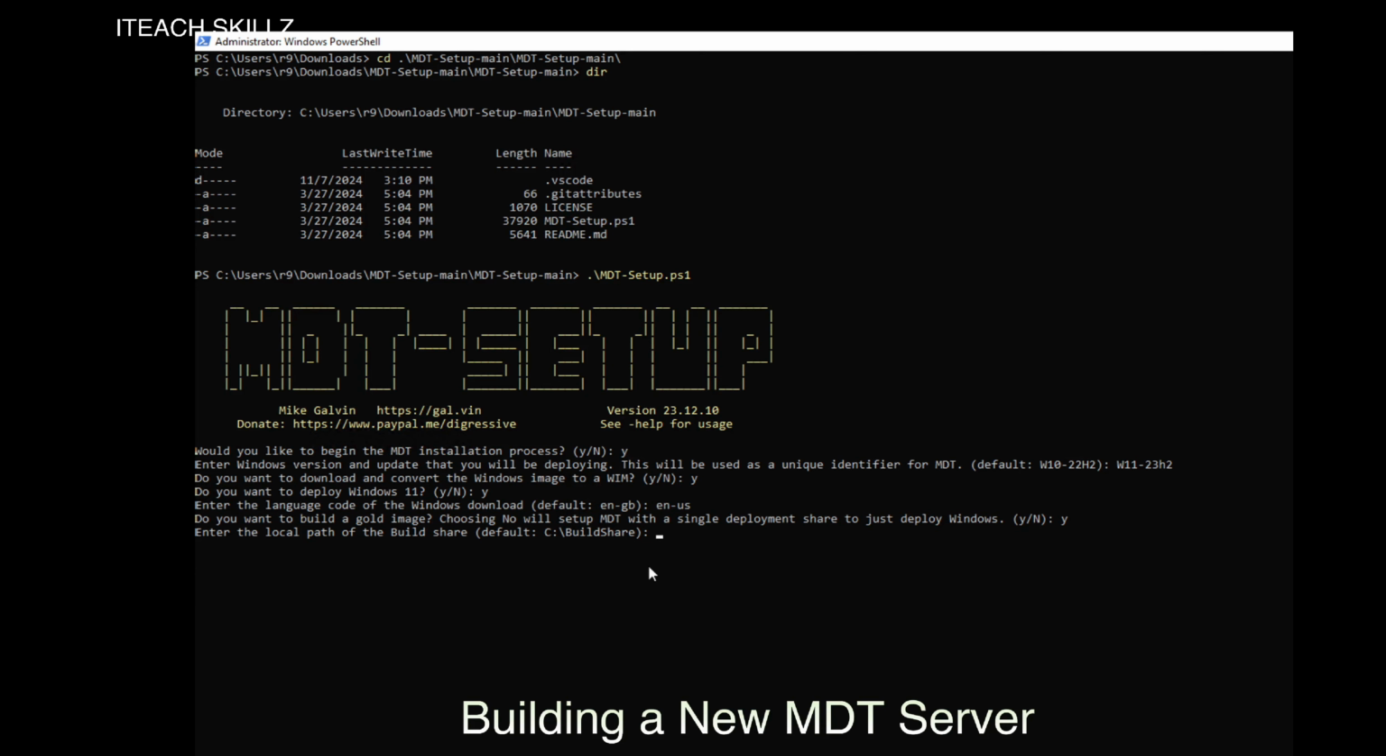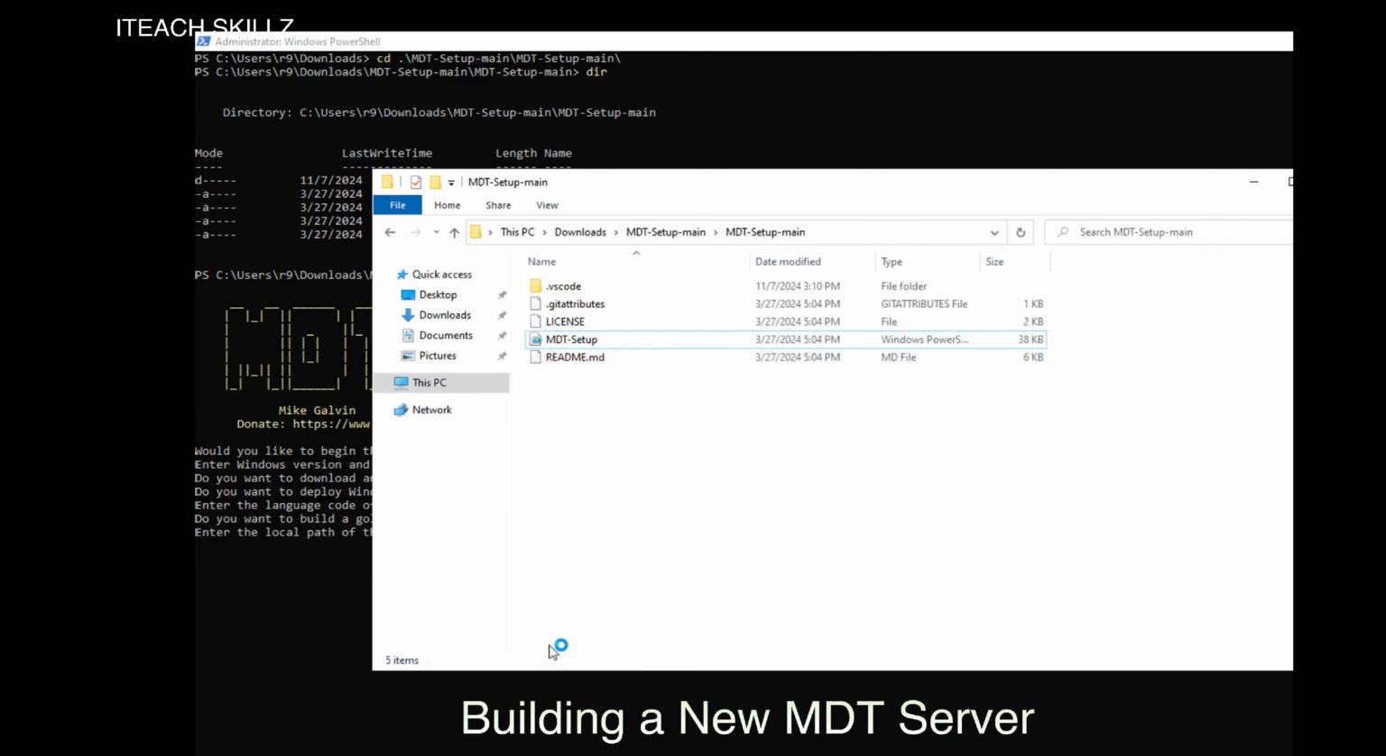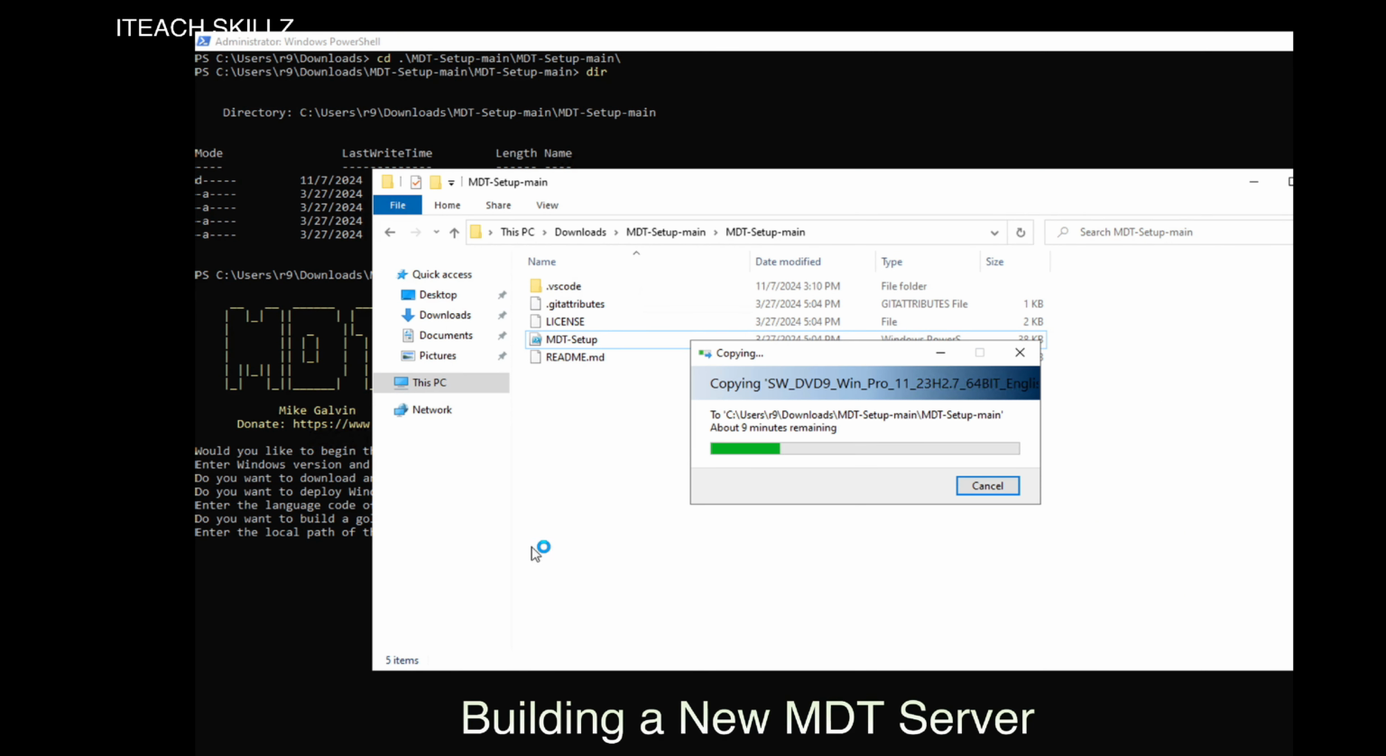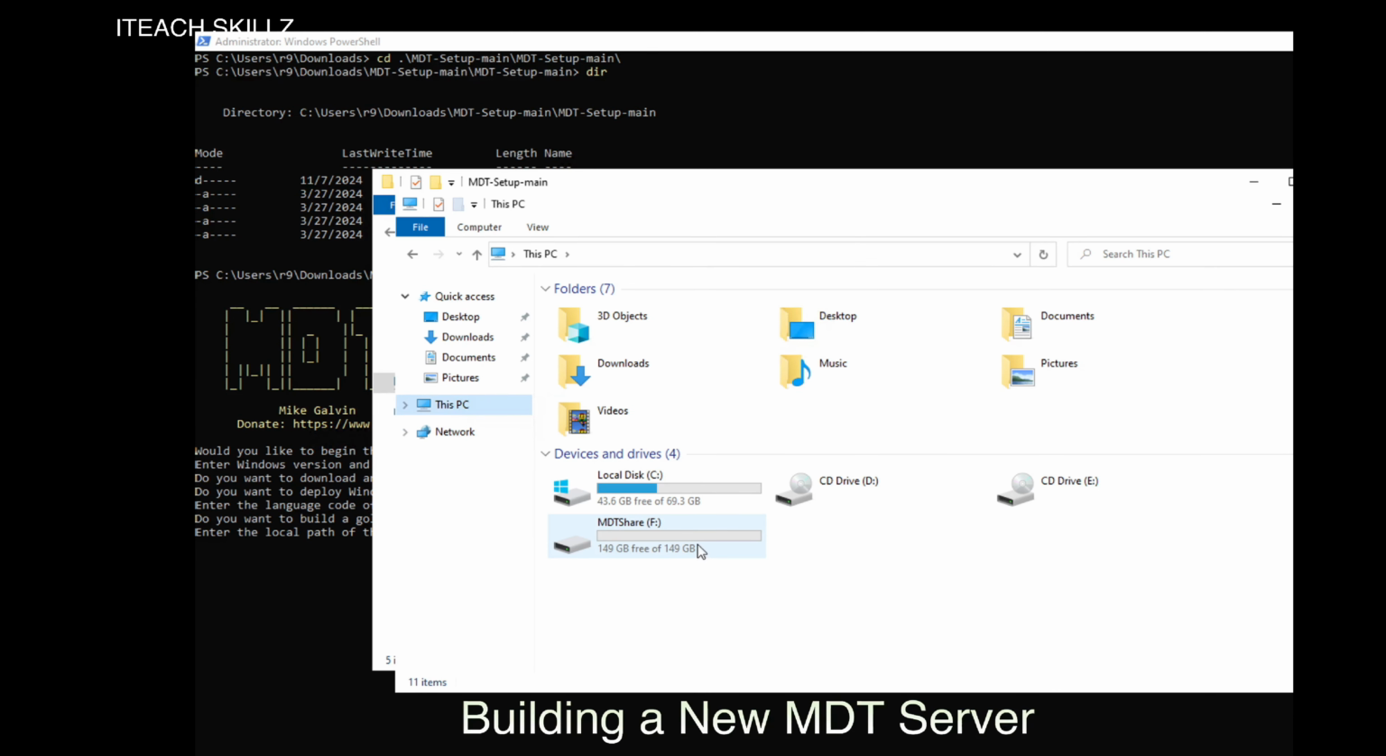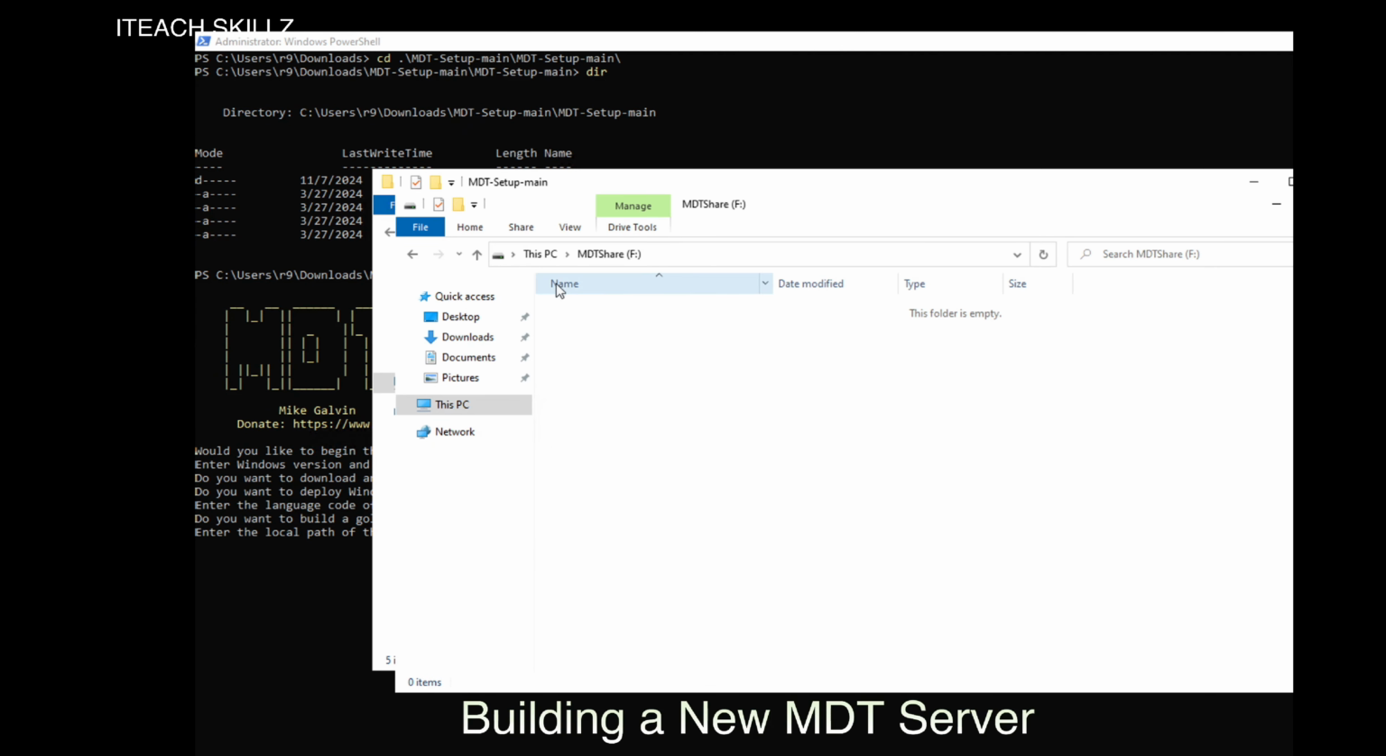What do you want to call your build share? It's gonna be under the F drive. It's too slow right now. My VM needs more memory. So we're gonna come over here, put it under F share, and then I'm just gonna call it 2024 ITKY. So that's what we're gonna do. We have a build share and deploy share.